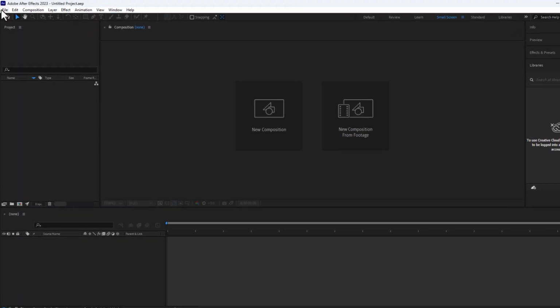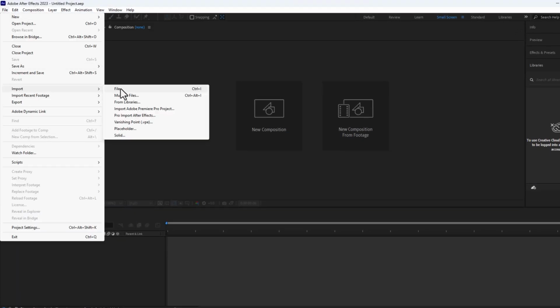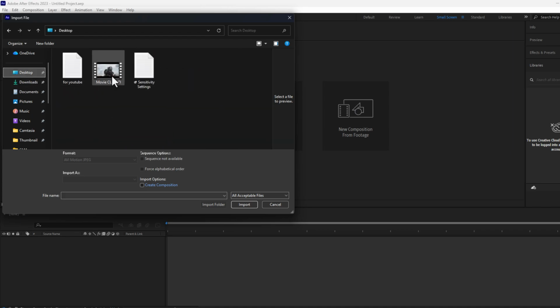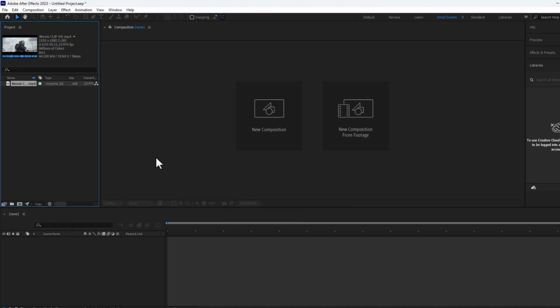up After Effects and go to file, select import, select file, and navigate to the video that you're going to edit, select import, and then drag it to your timeline.